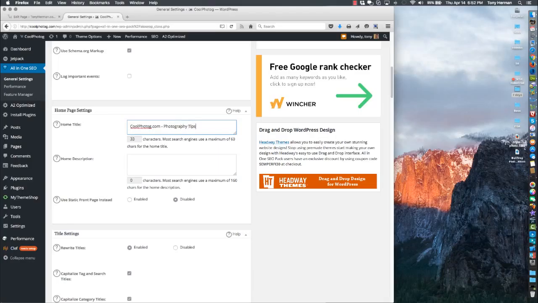Now, you want to keep this under 60 characters. You do not want to over optimize this. That's why I'm starting with the website name right there. Because if you start putting photography tips, comma, underwater photography, comma, nighttime photography, all these good keywords, Google's going to think you're trying to spam it, that you're trying to optimize your site too much.